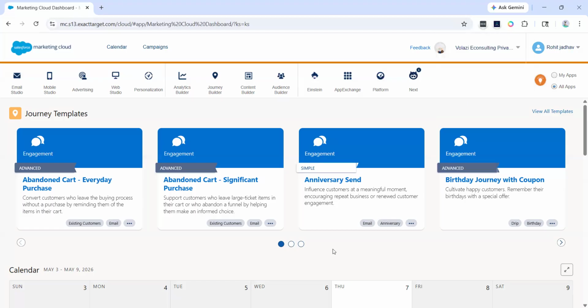Now let me walk you through the other sections that you are seeing on the screen. Starting from the top here, you can see all the major modules, like Email Studio, Mobile Studio, Advertising, Web Studio, Journey Builder, Analytics Builder, Content Builder, Einstein, everything. Each item in this list is a studio or builder. Think of them as separate applications inside this one SFMC platform. These are all the core tools we will be using throughout the training.